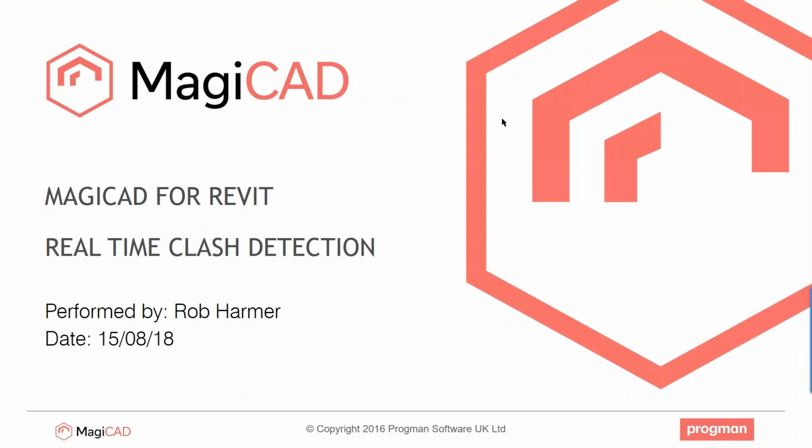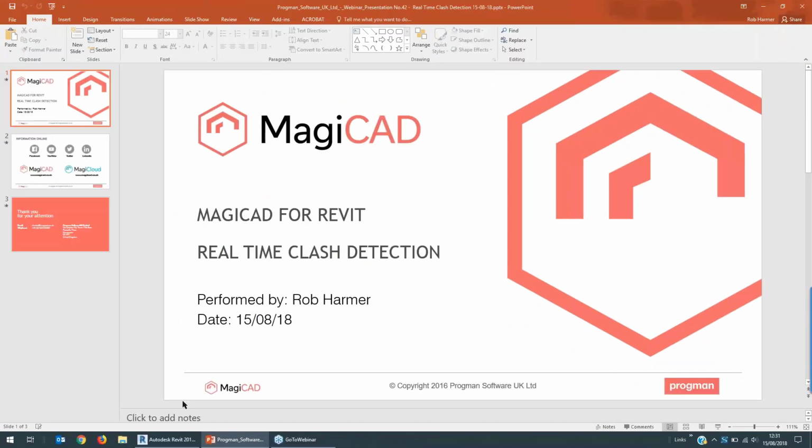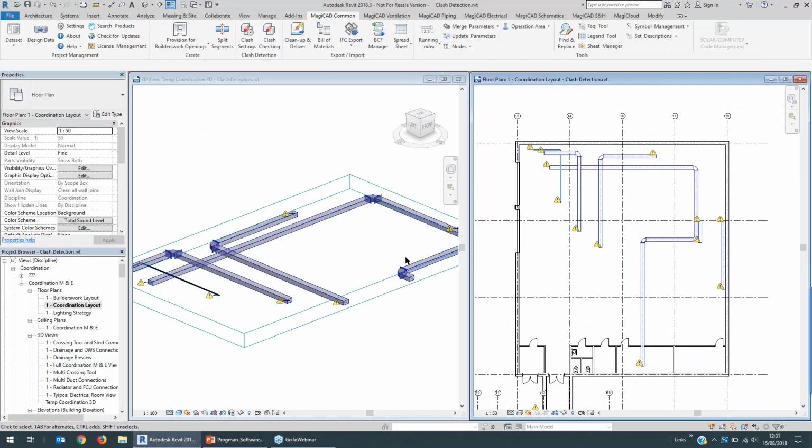I'm going to focus on the new feature in our MagiCAD 2019 version, which is the real-time clash detection. This tool has been introduced to assist users in the Revit environment to be able to observe and deal with real-time clashes, both hard and soft clashes, as and when you're modeling. So rather than doing a retrospective clash detection, which of course you can do as well, this should help you avoid a lot of those clashes that occur later.